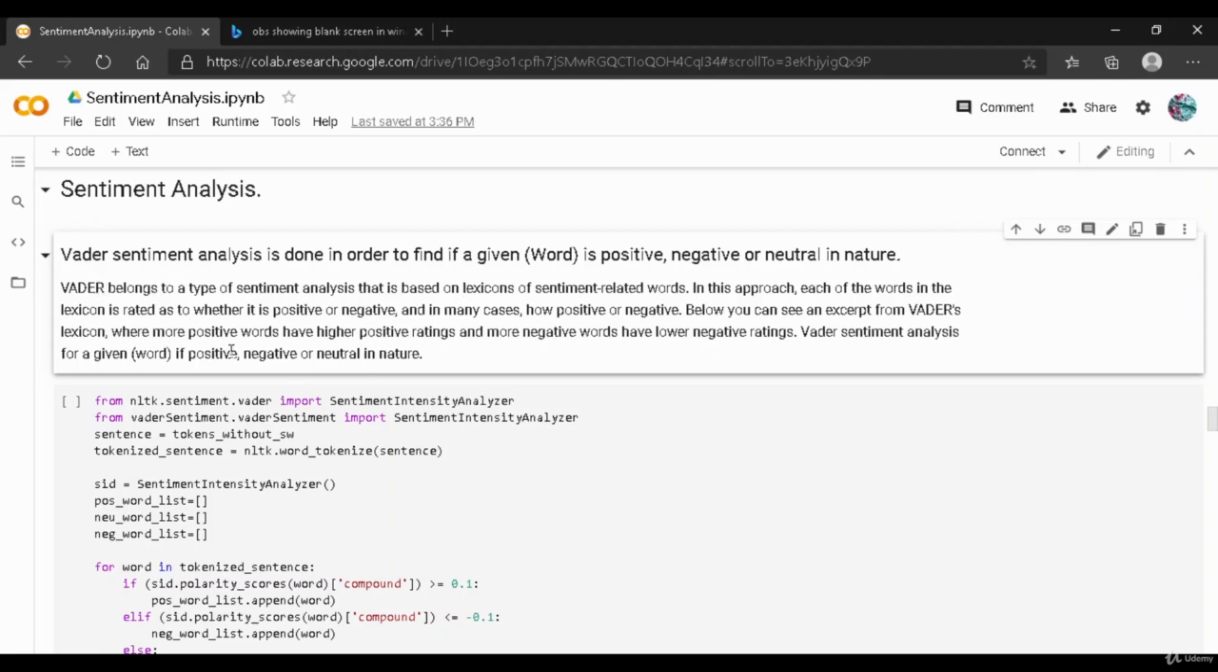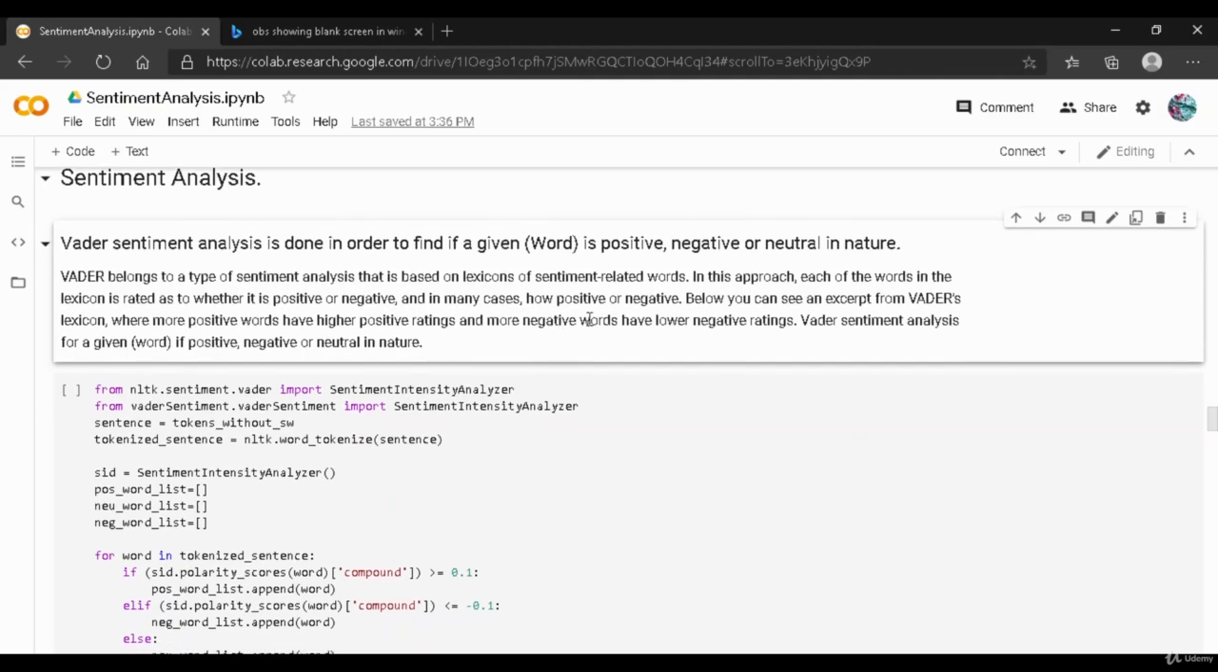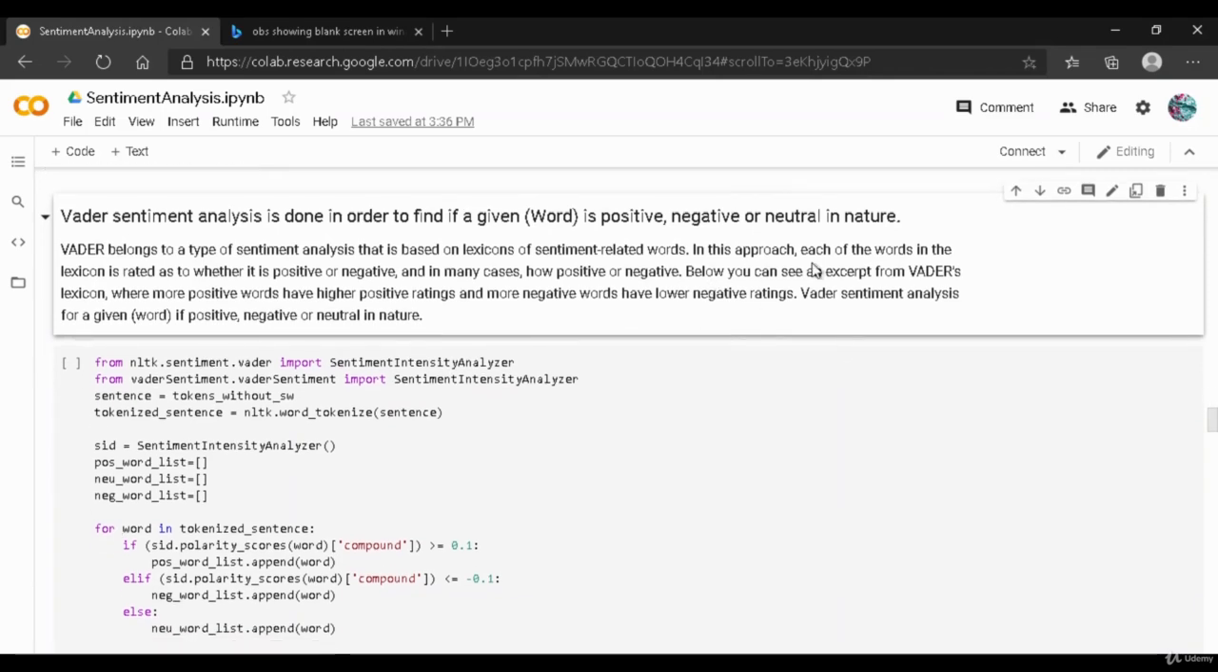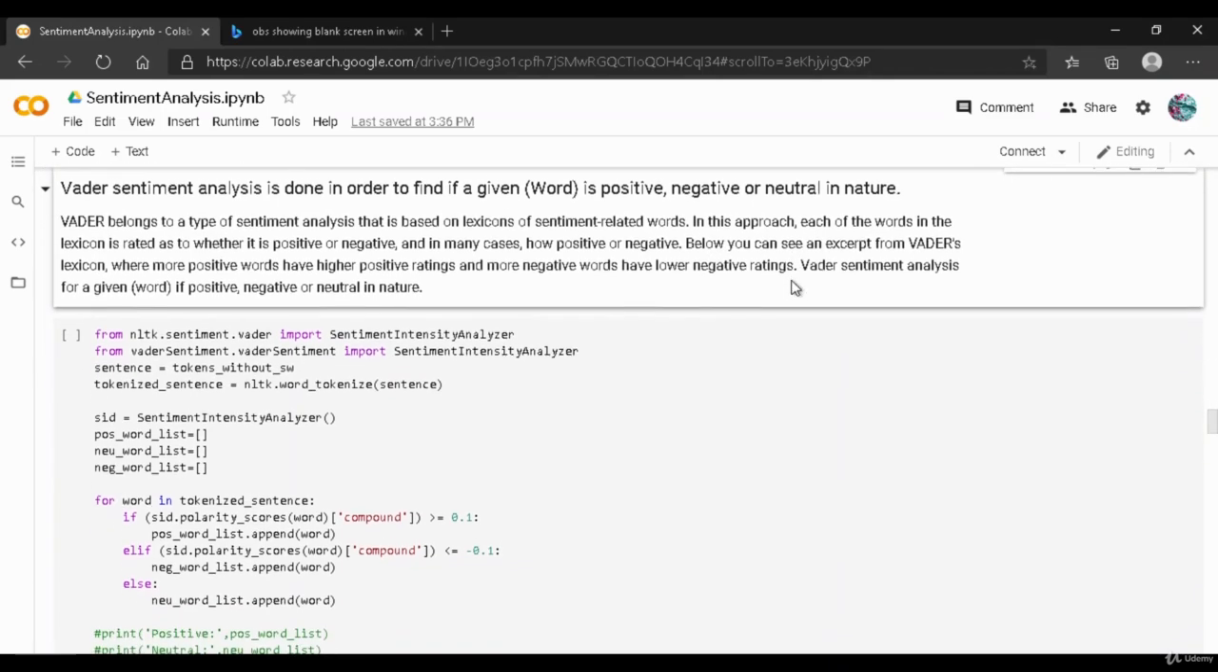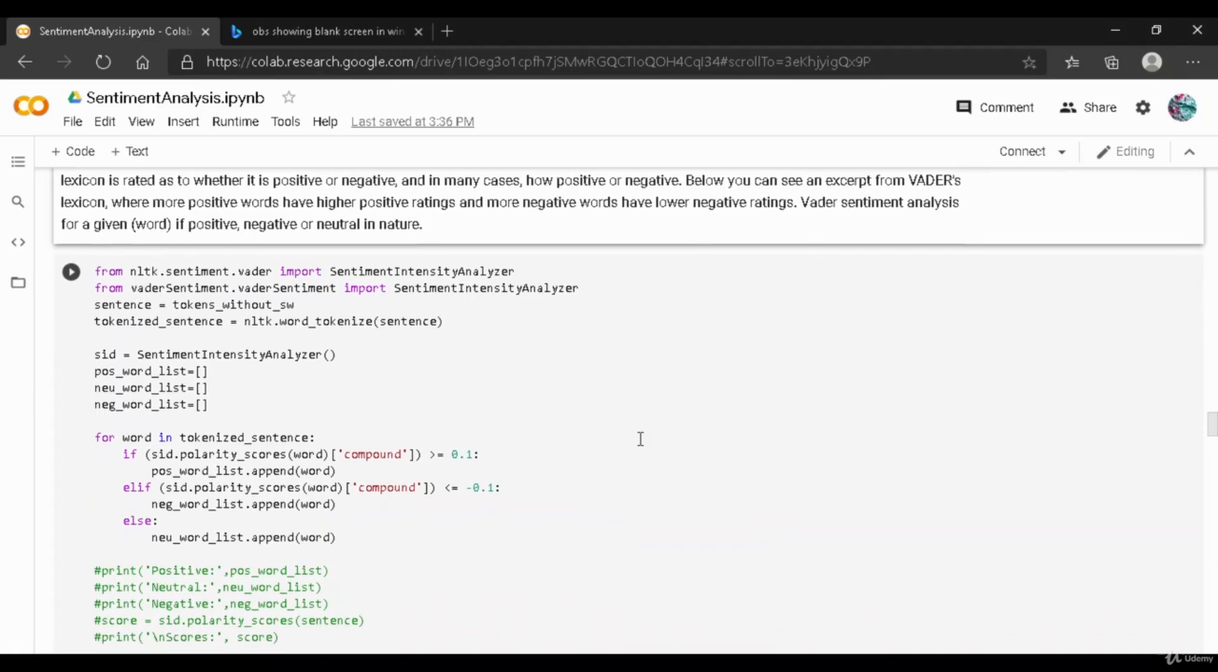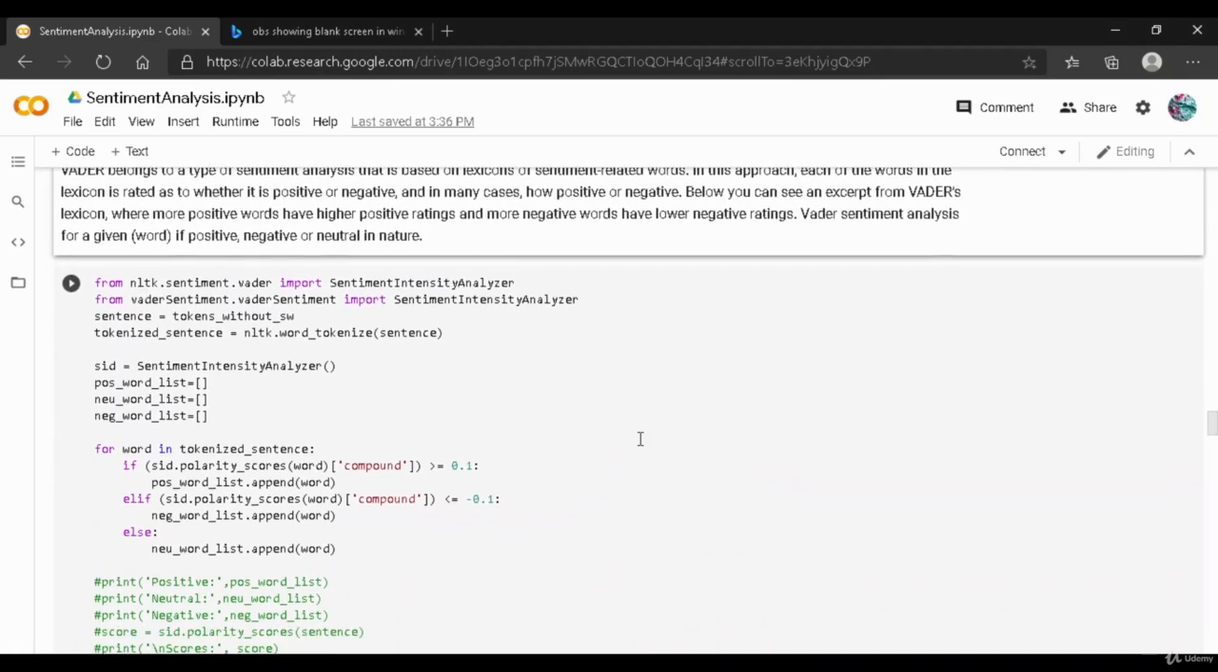Weighted sentiment belongs to a type of sentiment analysis that is based on lexicons of sentiment related words. In this approach, each of the words in the lexicon is rated as to whether it is positive or negative, and in many cases, it will also tell how positive and how negative a word or a sentence is. And below, as we can see, this is the weighted sentiment analysis part.